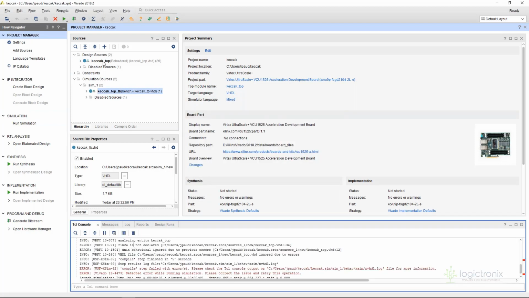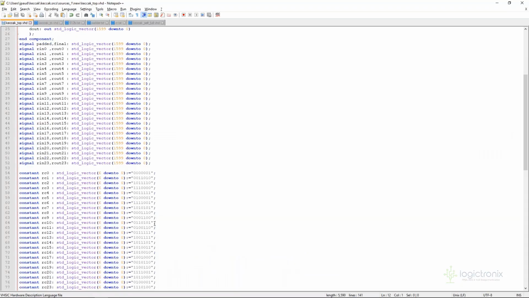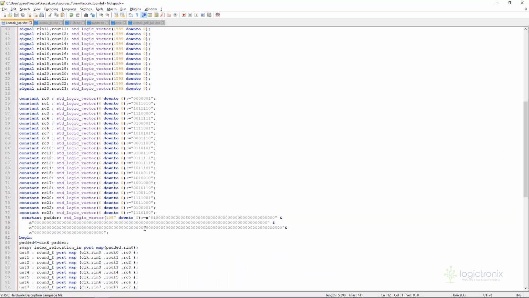R24, I've got one more module. You can just test it here. R24 is not declared. I just forgot 24. So here I must have some R24. I'll just declare.